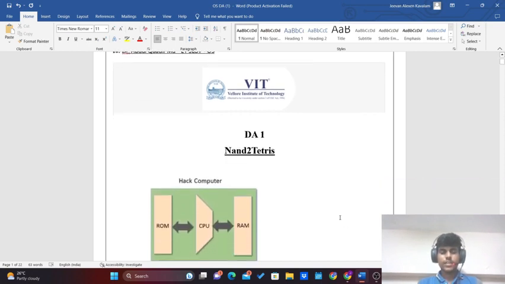This DA1 is based on the topic of Nand2Tetris, where we implement Project 1 using Boolean logic and simulate it using some simulation software.